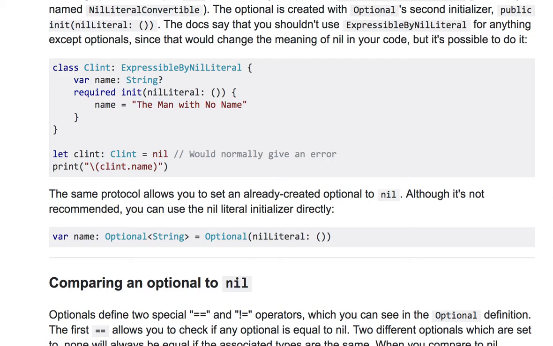var name: Optional<String> = Optional(nilLiteral: ()). Comparing an optional to nil.